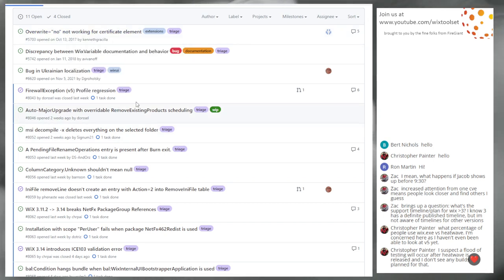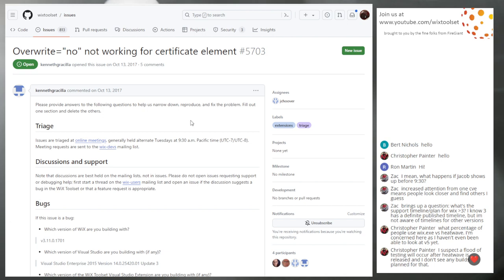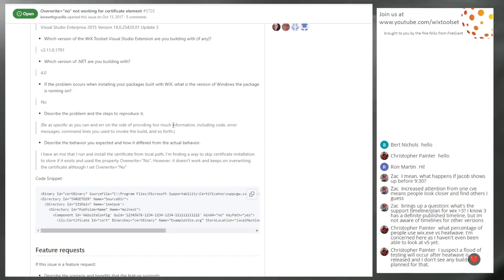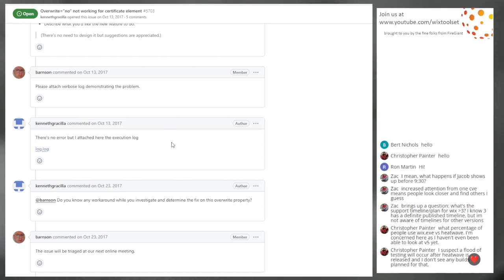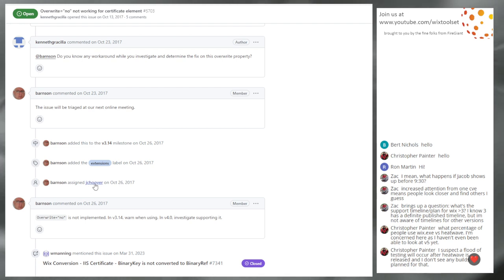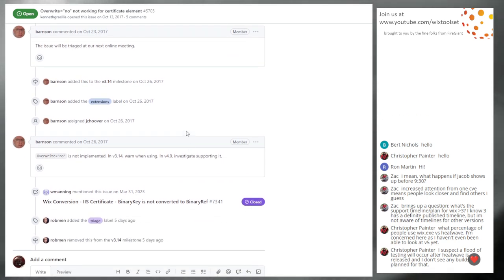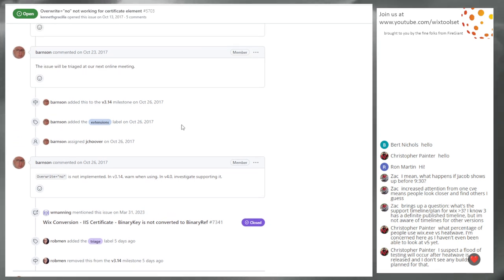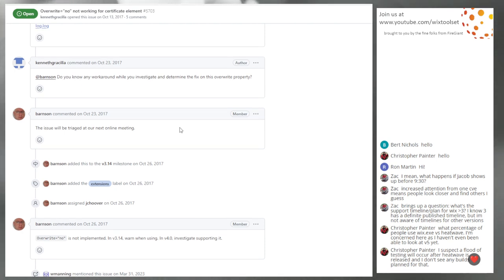So here we go. Overwrite, no, not working for certificate element. I don't have anything to do with these necessarily. I just want to toss it back in triage. It was marked extensions. Oh, yeah, Jacob said he'd look at this in 314. I don't think we have a Jacob today. Of course, we had Jacob last week, but not this week. I was thinking he might be here. I think this just goes up for grabs. If anybody wants to pick it up, they still could. Or do we want to leave it for next week in case Jacob shows up? I'm open to either option.